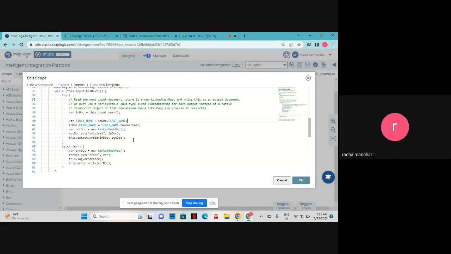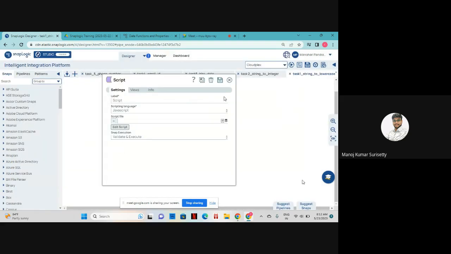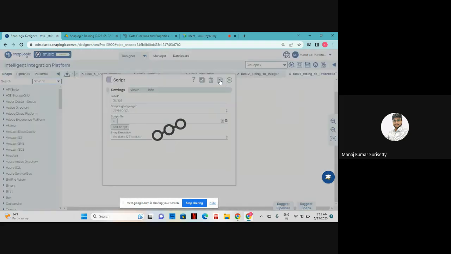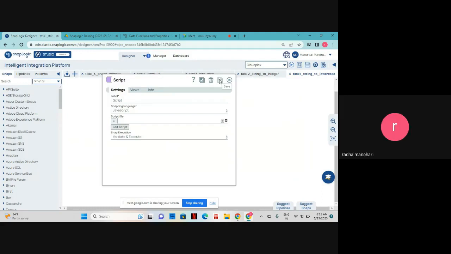Yes, sir. And then toLowerCase. After toLowerCase, you have to keep open and close brackets as a function, and then semicolon. Now try it out. Whenever you edit something, you have to click on OK. Then only it will get saved there. Yes, okay, sir.